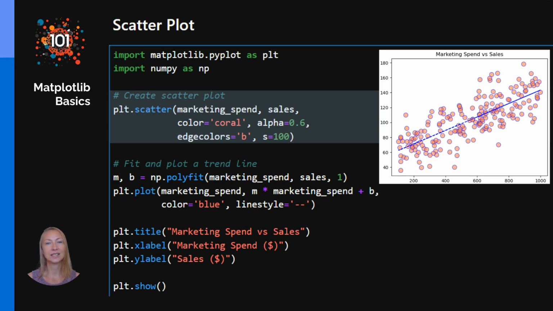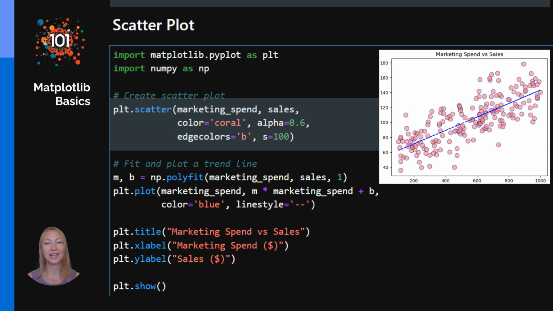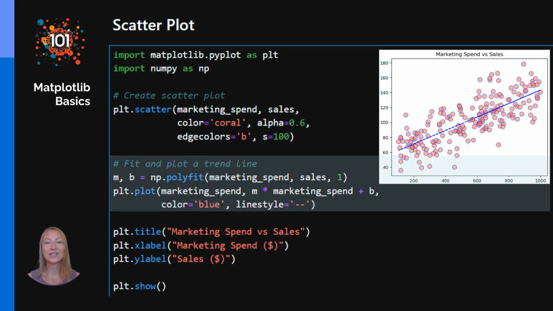Adding edge color 'b' gives each point a blue outline, making them more distinct. The size of each point is set to 100 for better visibility. To highlight the underlying trend, we fit a linear trend line to our data. This is done with NumPy polyfit, which fits a straight line to the marketing spend and sales data. We store the slope and intercept of this line in variables m and b. Using plt.plot, we then draw this trend line on our scatter plot. The line is colored blue and dashed to differentiate it from the scatter points. This visual aid helps us see the overall trend in how sales increase with marketing spend.